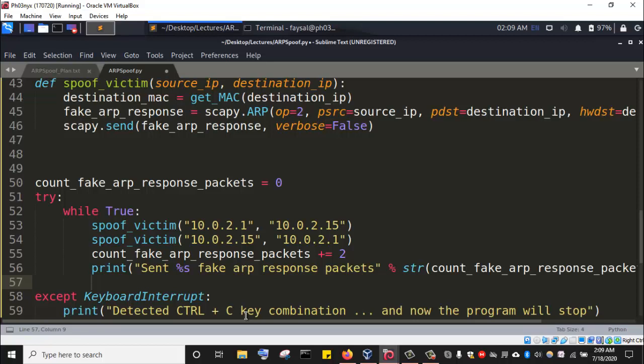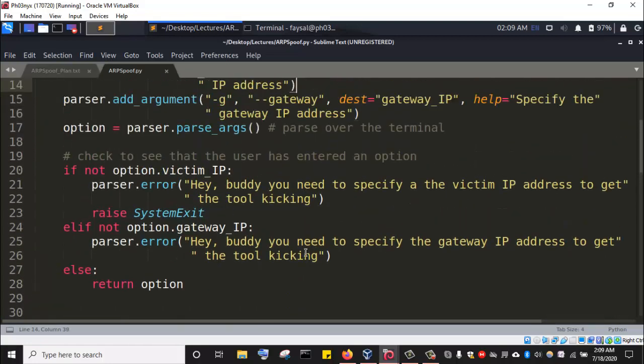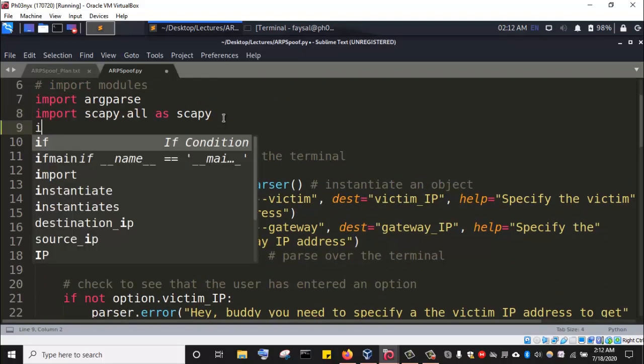So let the computer rest for some 2 seconds before attempting to send the packet to the gateway and to the Windows 10 machine again. To do so, we are going to make use of the time module. So time.sleep, invoking a function called sleep, lets the computer rest for 2 seconds before attempting to send the fake ARP response packet again. But we didn't import the time module, so I'm going to go up there and import time.